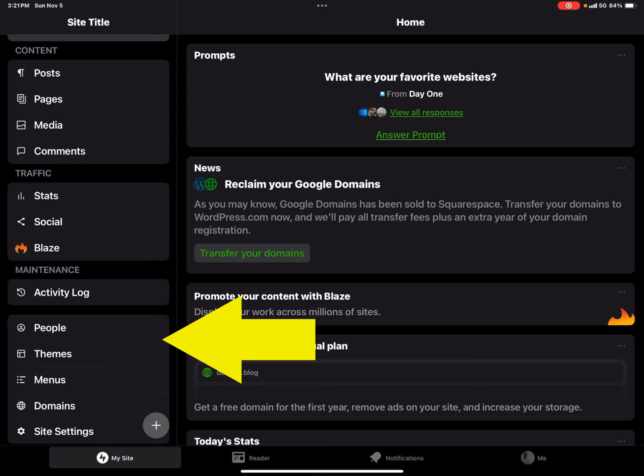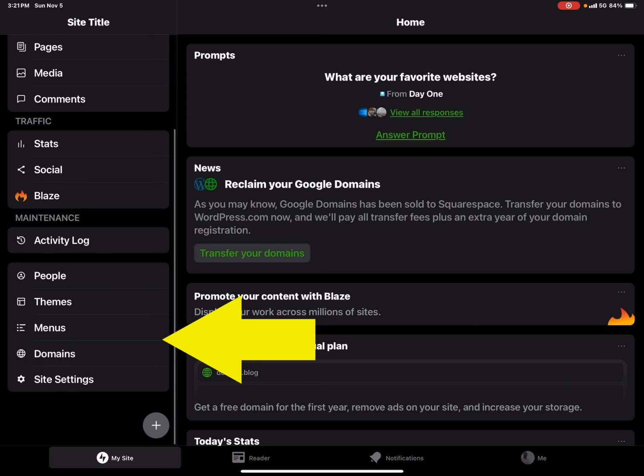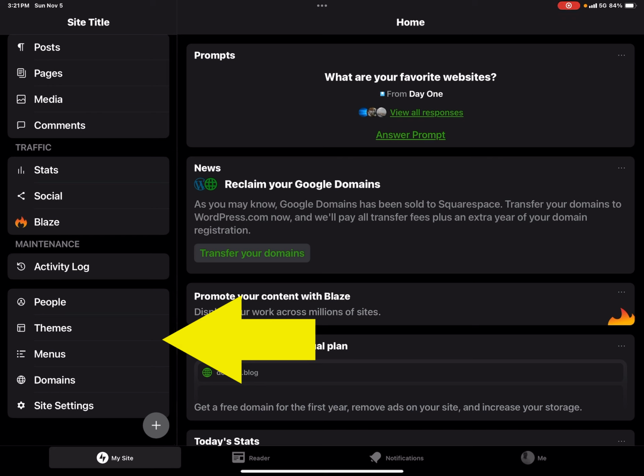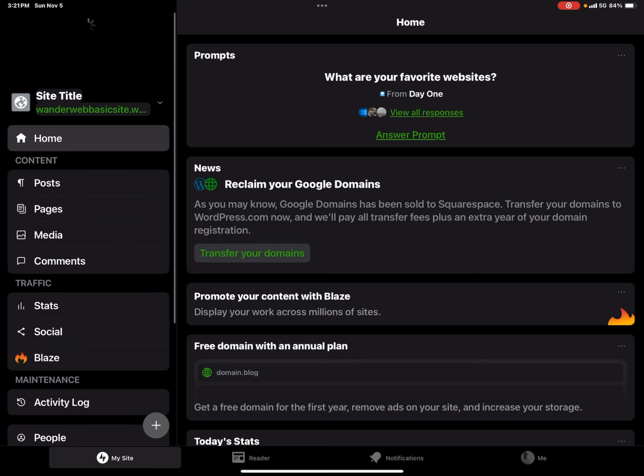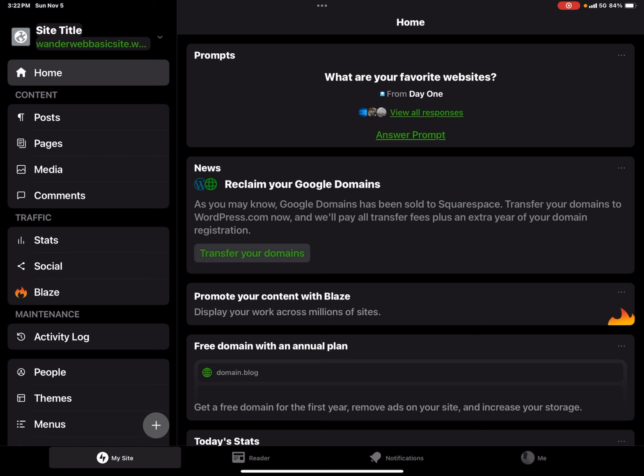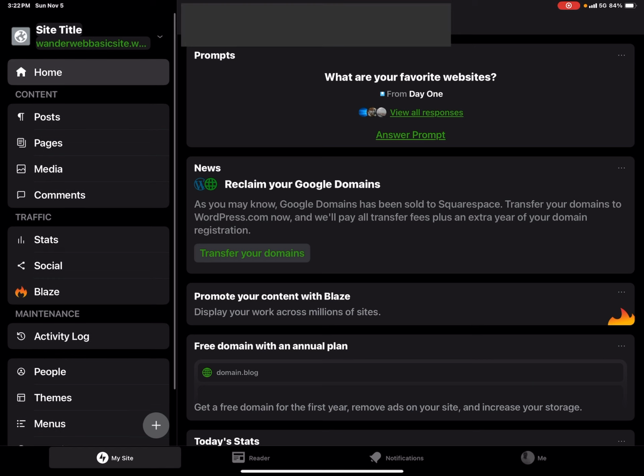And then maintenance down here, you check your activity log, your people, the people involved, themes. Themes are the various templates that we saw earlier, and then menus and domains. If you wanted to buy a domain, that's where you would do that down there. And then your site settings, which are actually quite important. So that's something you should pay attention to when you're trying to find stuff, is always check your site settings at the bottom of the menu.